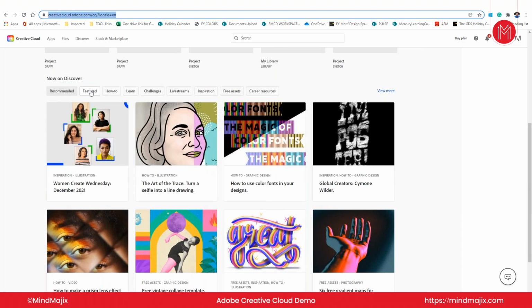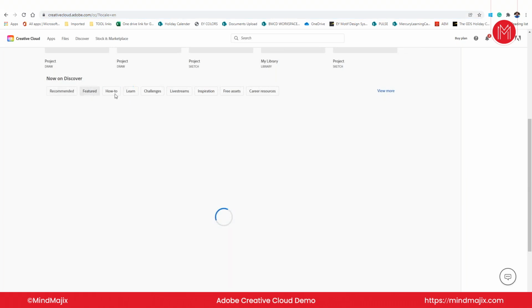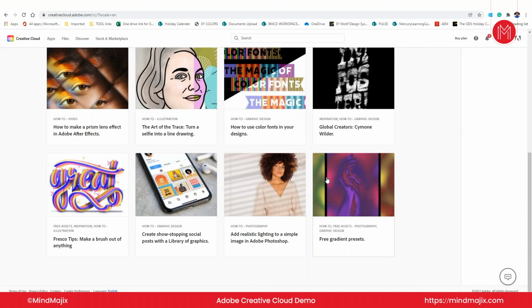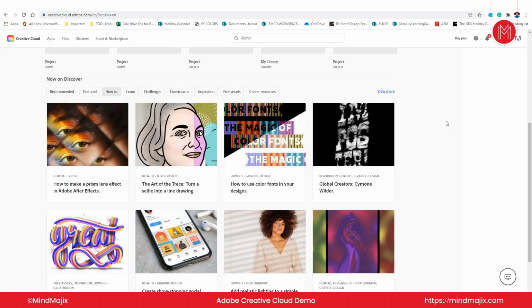What are the things that can be created? See, some features are also there. You click on any of these and there'll be a lot of examples, templates, free gradient options, free brushes. Everything will be available for Adobe students, those who are learning Adobe. You can sign up with your mail ID and a password, which is very simple.